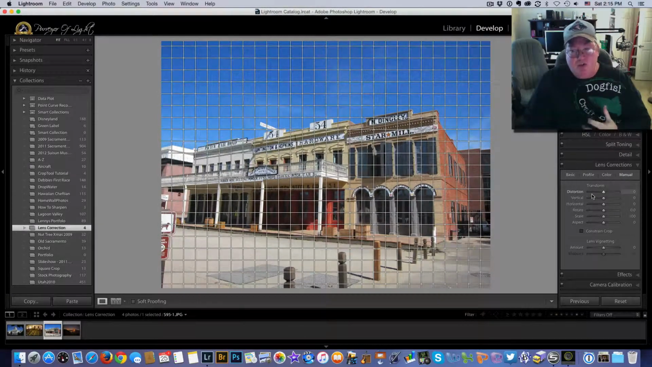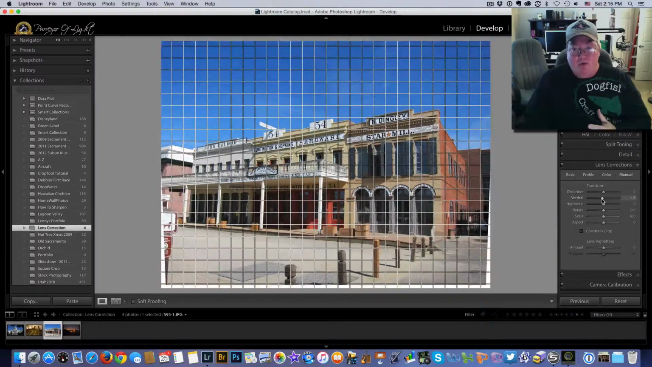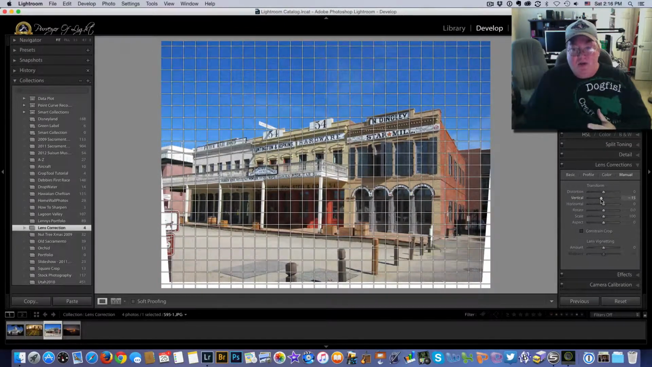But I don't see much barrel distortion in this picture, but I definitely see a problem with the vertical. So I come to the vertical tab, and now I'm going to just adjust the vertical until we are in line. And you'll notice now that I have straightened up this wall. Okay, and now we are in line with the grid.